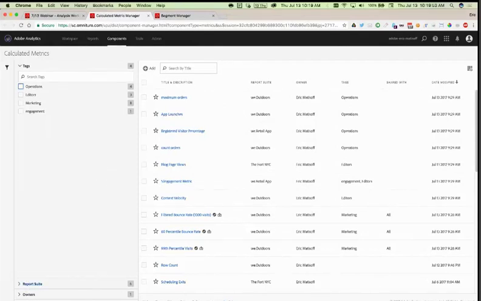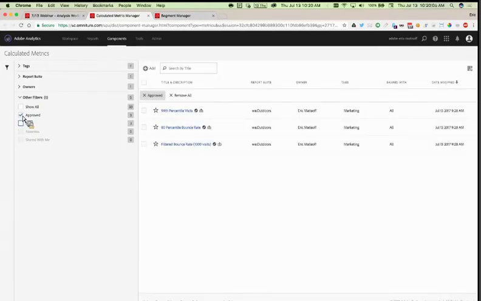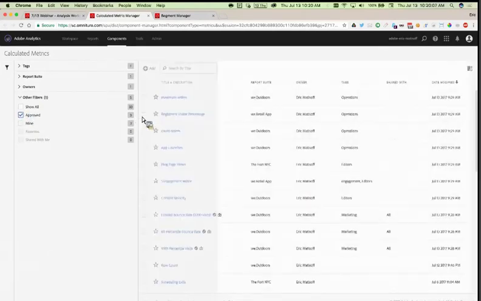You can filter them by report suite or who the owner is. We've got some other filters here that you'll see within the workspace set as well. So you can say show all, or just mine, or those that have been approved as well. So lots of different options in terms of accessing them.